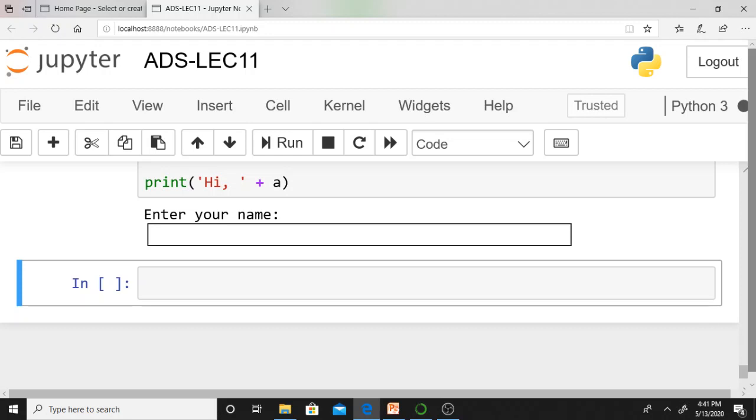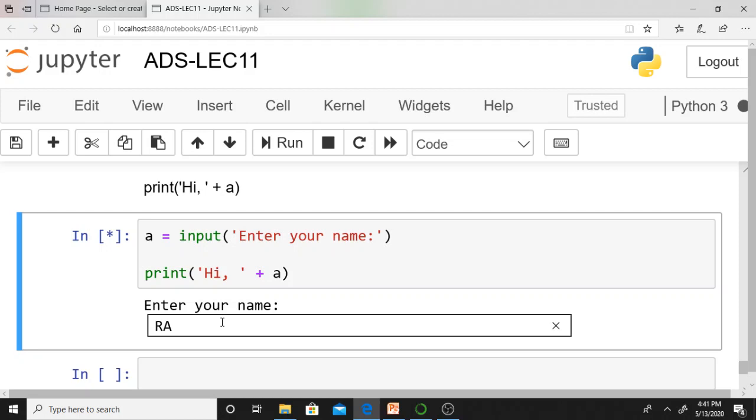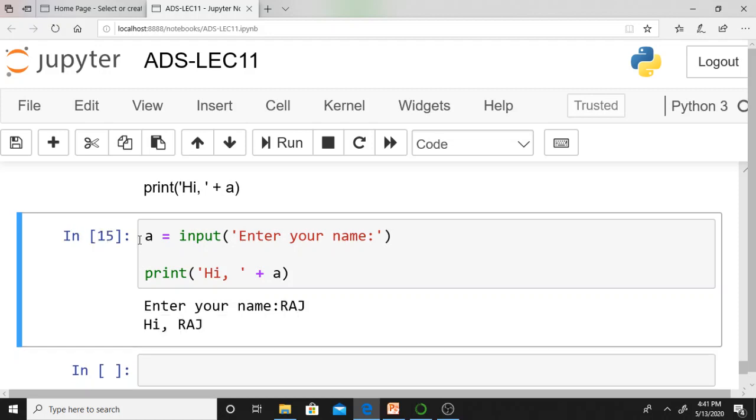What it says, input is a function which is used to take input from the keyboard. A equal to input, enter your name. This particular message will display. Let me say, for simplicity, I entered Raj. This Raj will get stored in the place of A. That A will get appended in print hi. This is a string, A is also a string. Therefore, what will it display? It will display hi Raj.